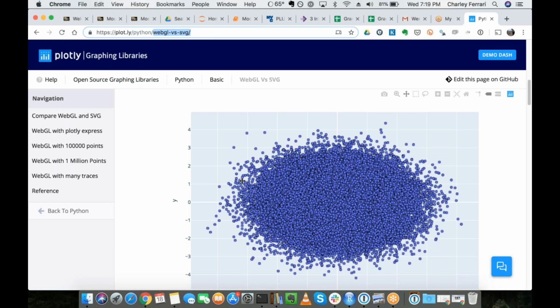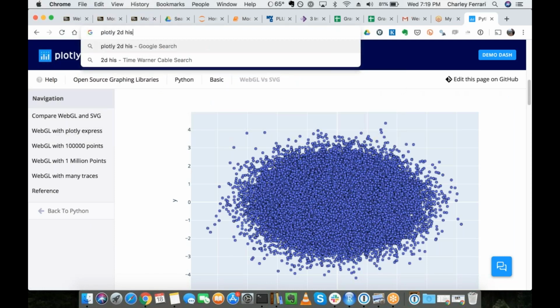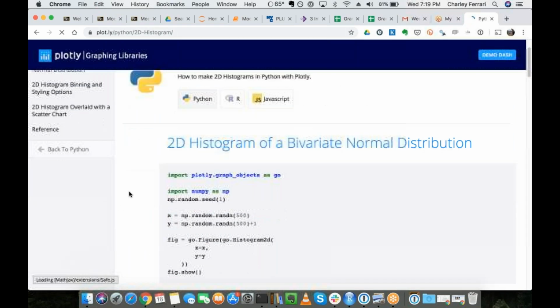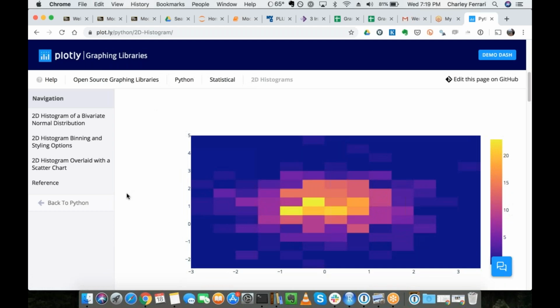You can imagine something like this. So here we have a similar binormal distribution, and we're binning the data, in this case binning it in 2 dimensions, and coming up with a 2D histogram like this.